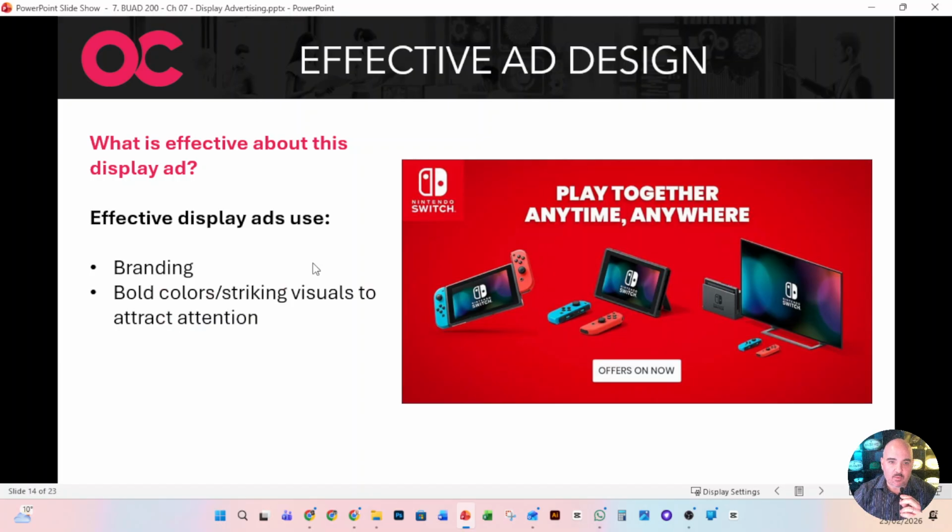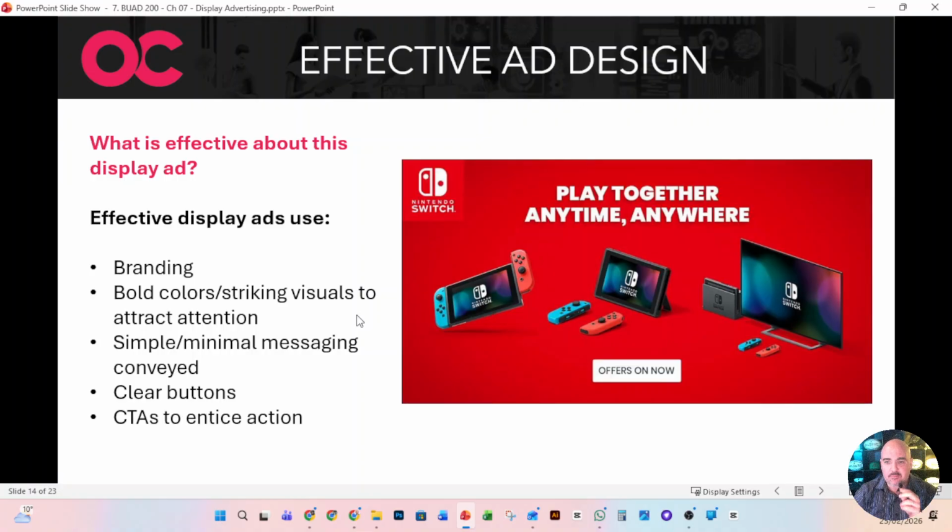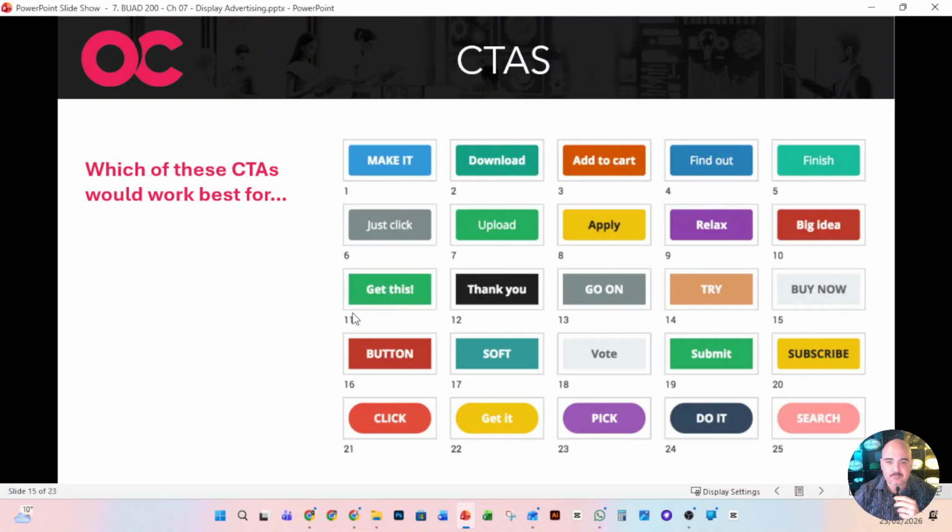So branding, we've got bold colors and striking visuals. We've got minimal, simple messaging. And we've got our clear button here as well, guys. So those are basically the 4 components of a display ad that we need to have. Call to action on our button as well.